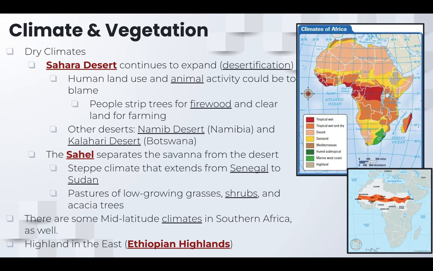Then dry climates. Obviously, the Sahara Desert, that's the largest hot desert in the world. But it continues to expand due to desertification. This could be caused by human land use and animal activity. People strip trees for firewood, like I said before, and clear it for farming.